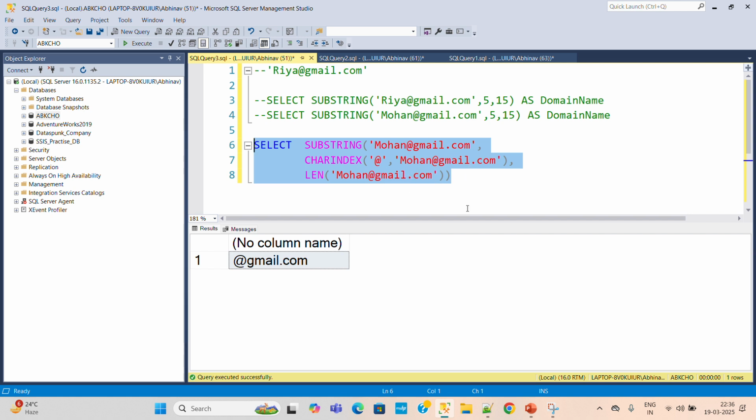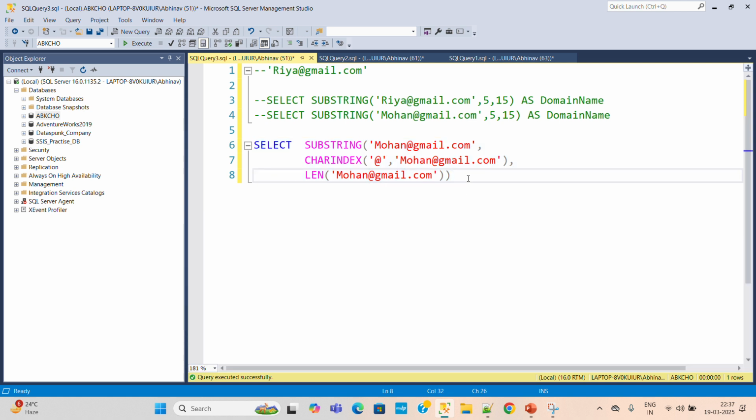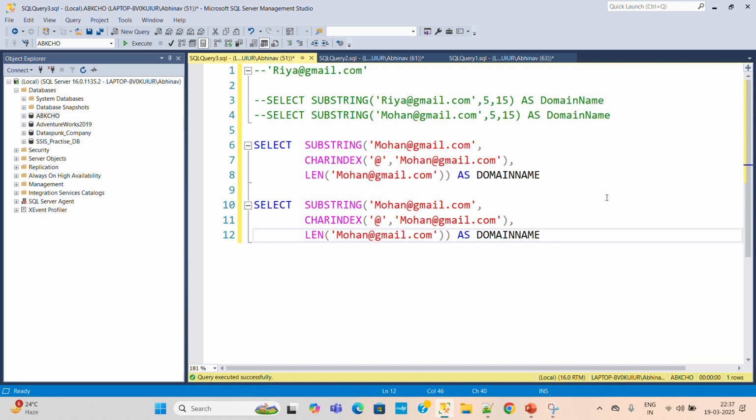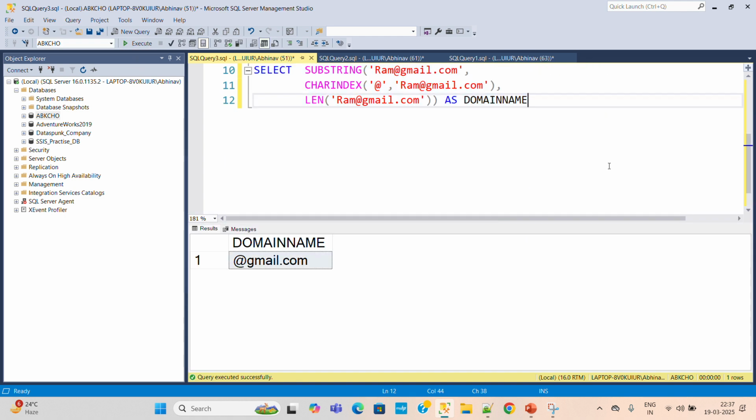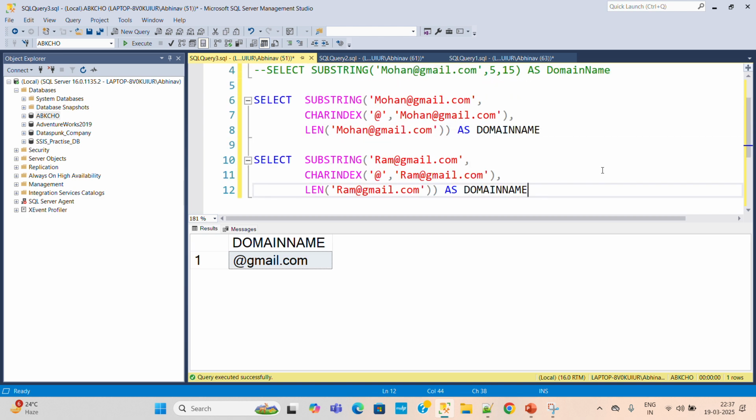So if you apply any of the strings in this particular function, then you get the domain name. So now this query becomes dynamic for all mail IDs. Even you can use ram at the rate in place of Mohan. So replace the Mohan with ram at the rate gmail.com and apply it into this function. Now execute. So you are getting the domain name, and any name we can use. This particular query now becomes dynamic.